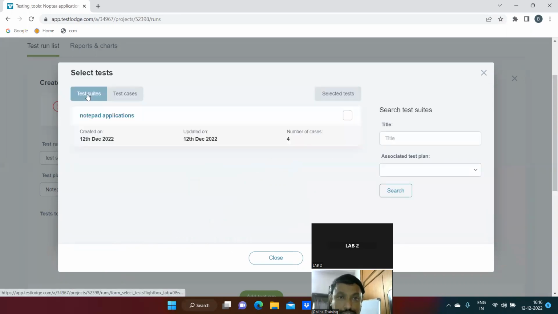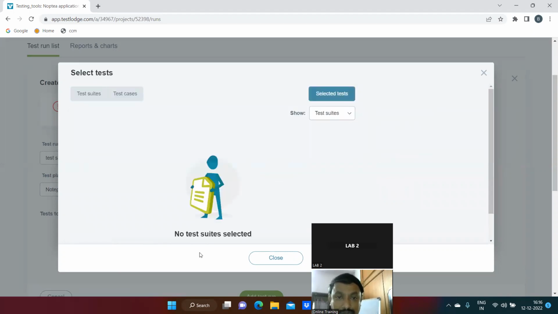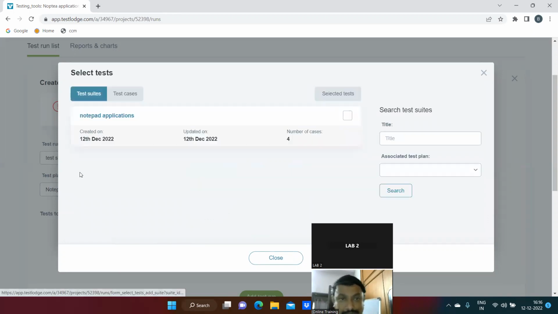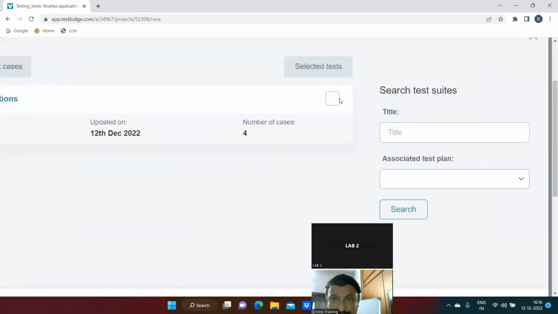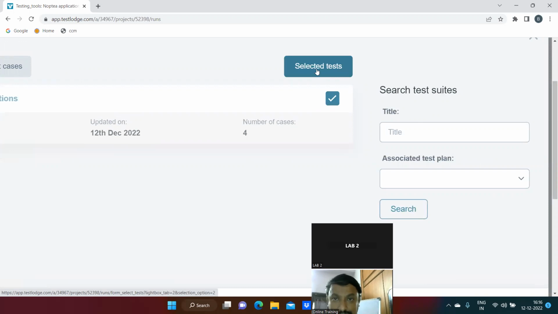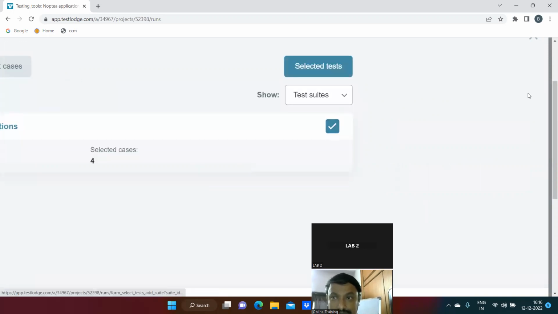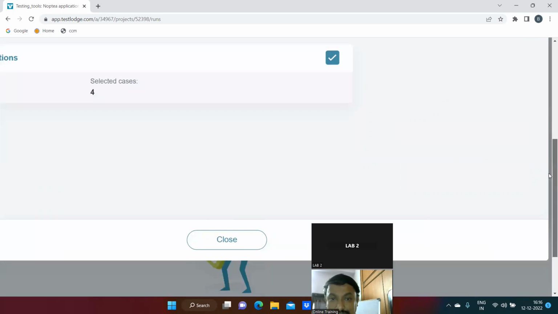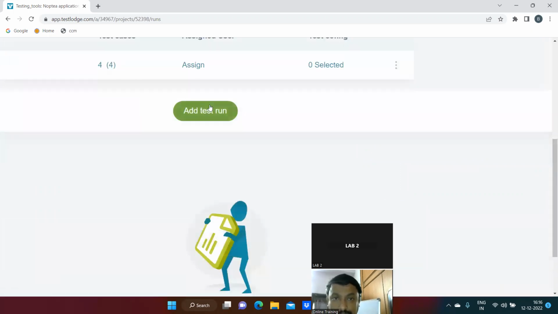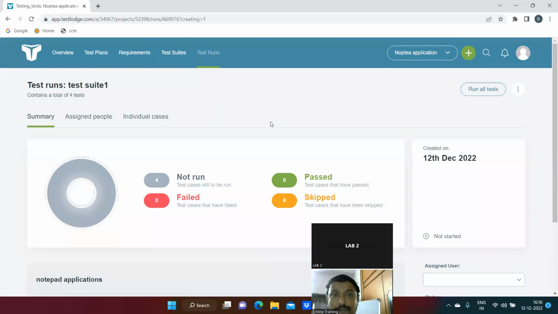So what I'm going to do, go to the test suite and I need to select all my test cases related to this part. Now click on the test cases. So see, no test suite selected. Okay. So I haven't selected any test suite. Now what I need to do, I need to select all my test suite cases. Now select this part, select. Now under that, you can close this window, add test suite. Now, once I selected all my test cases, I need to execute all my test cases. Now click on the run all test.